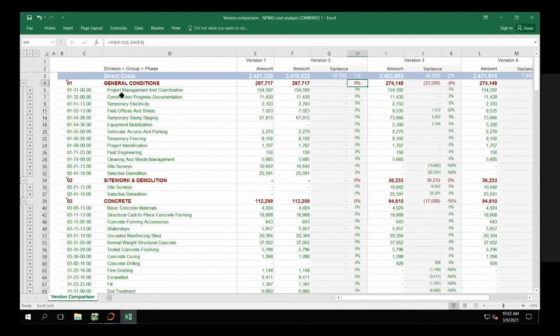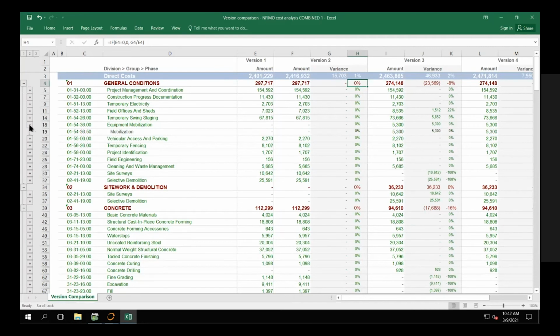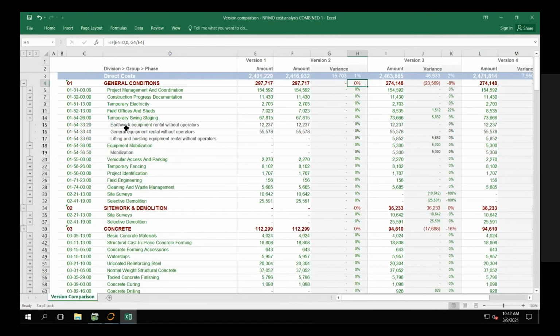Let's see, we've gone from division down to group phase. We can also further expand these out, so you can see the phase level records and the variance between. So in this case, this lifting and hoist equipment rental was added during the 3rd version. You can see the additive cost there, and so on and so forth. Okay, and with that, let me go ahead and close that out.